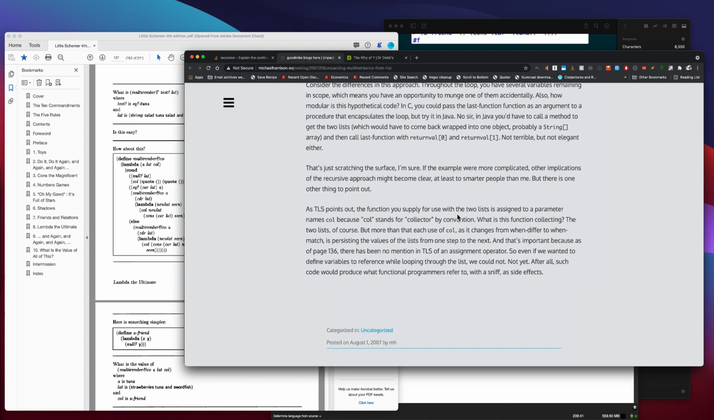But more than that, each use of col, as it changes from when differ to when match, is persisting the values of the list from one step to the next. And that's important because as of page 136, there's been no mention in TLS of an assignment operator. So even if we wanted to define variables while looping through the list, we could not yet. After all, such code would produce what functional programmers refer to, with a sniff, as side effects.